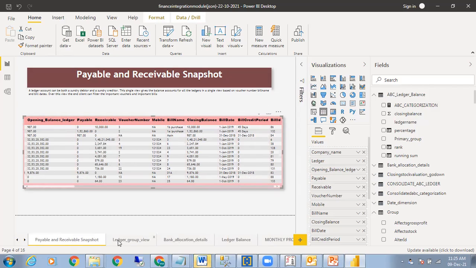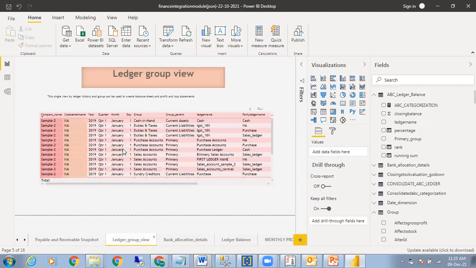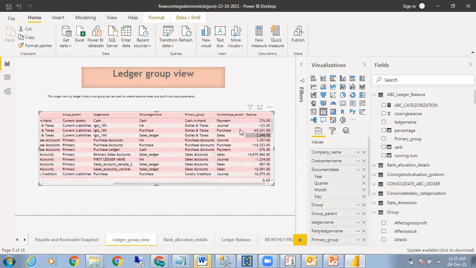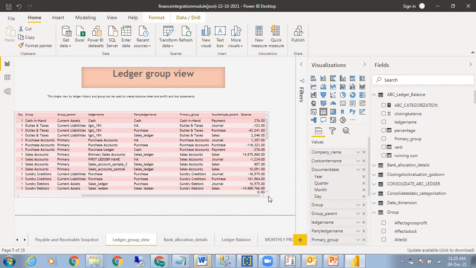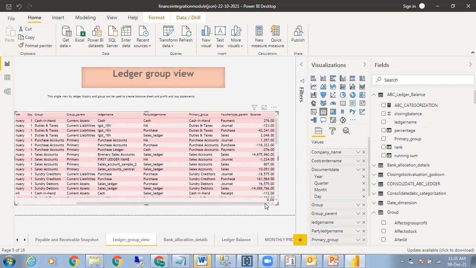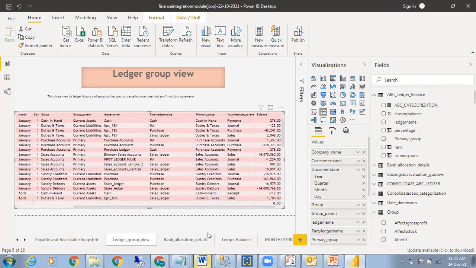Then I next come down to the ledger group view. This ledger group view will give you the complete company by cost center, by group parent, the ledger, the party ledger name, the complete debit credit movement based on the voucher type name, and the balance for each given fiscal date. Extremely useful for those looking to make dynamic trial balances or profit and loss statements. I need to know my trial balance, right? Because this total sum is zero. This trial balance between the debit and the credit has to match before I can actually make an auditable profit and loss statement.